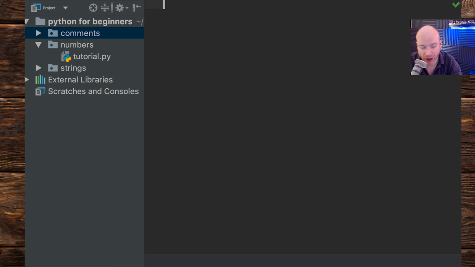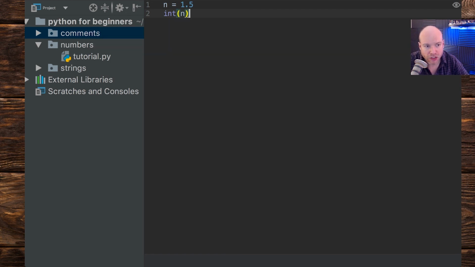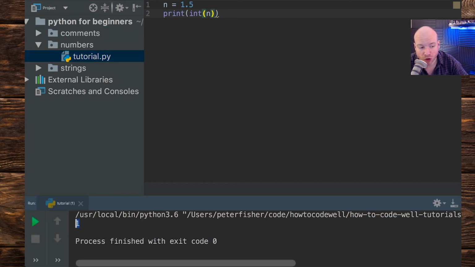Let's just remove this for now. Let's create a variable and assign that. Let's do n. Let's assign that to 1.5, for example. So what I'm going to do is cast this to an integer, and we do this using int like so. This is an int method, and we're just going to pass in n. Now what I'm going to do is just print that out, so I'm going to put print like so. Let's save that, and I'm just going to quickly run this. So that's output the value of 1, even though that is 1.5, because what we've done is we've converted the float of 1.5 to the integer of 1.